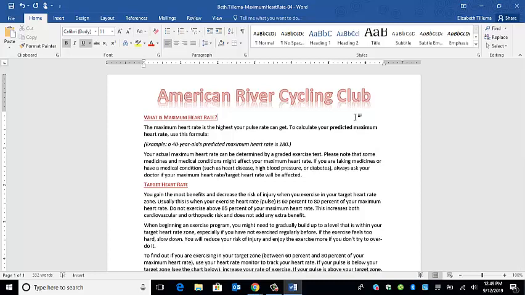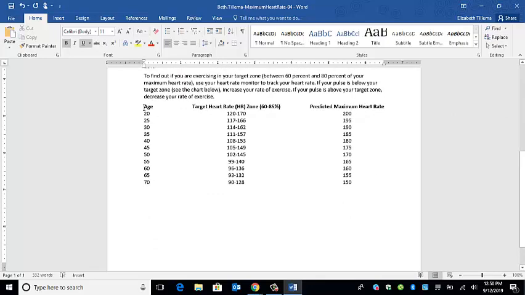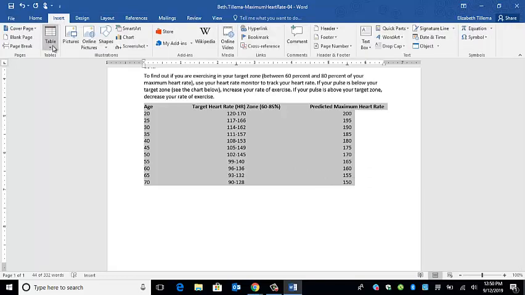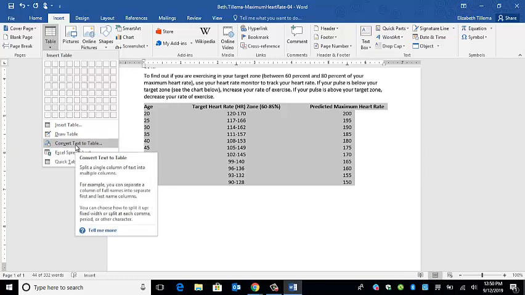Step 4, it says select all of the tabbed text at the bottom of the document. So I'm going to scroll to the bottom of the document. When it says tab text, it wants me to select all of this from age all the way through 150. These have been set up using tabs. It tells me to click on the table button, which is in my insert bar, and it's in my tables group right here. So I'm going to click on the table button, and I'm going to choose convert text to table. So what this is going to do is every time it sees a tab, it's going to automatically put a line in to separate it.